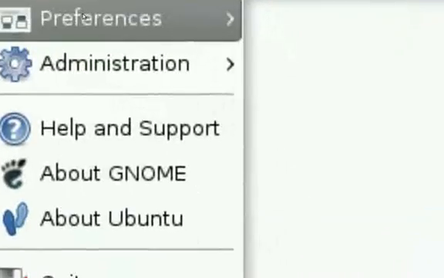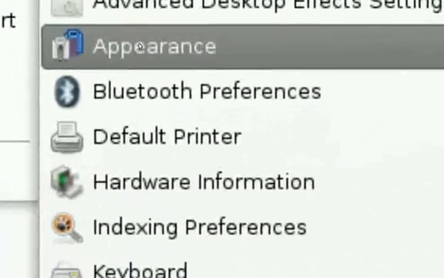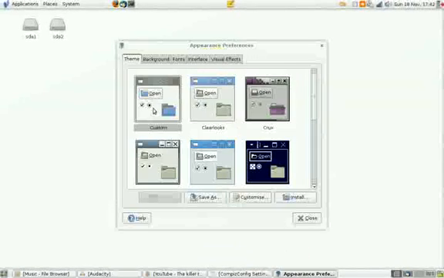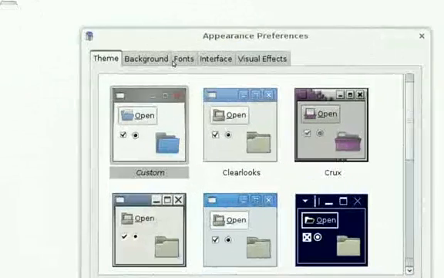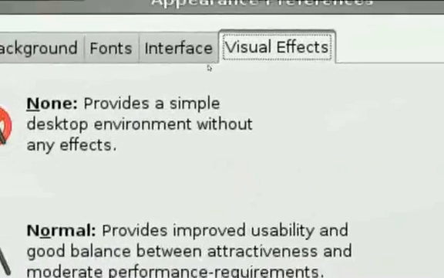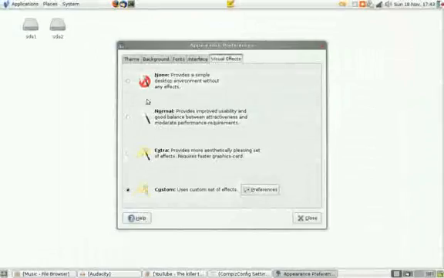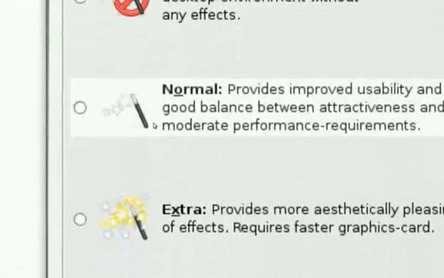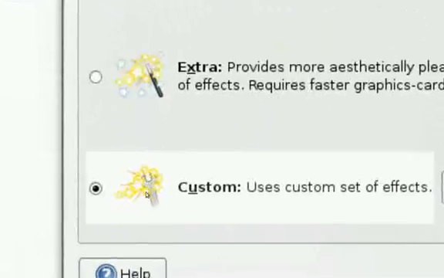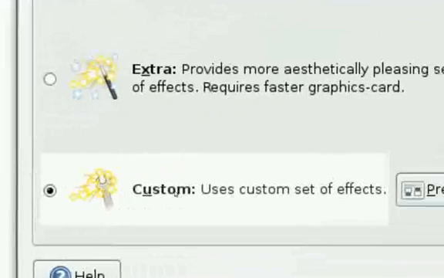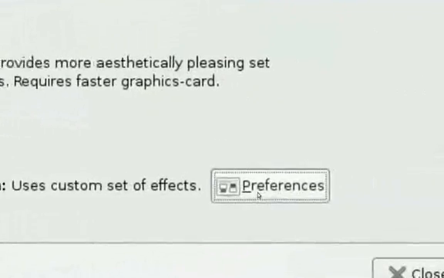Make sure you install it, and after that we can close Synaptic Package Manager, go to System, this time Preferences, Appearance, and in this window we're looking for this last tab, Visual Effects. And in this Visual Effects tab, as you can see here, you have a lot of options. No visual effects, normal visual effects, extra or custom. The default level, I think, is normal, but you should go to custom and then click on Preferences.